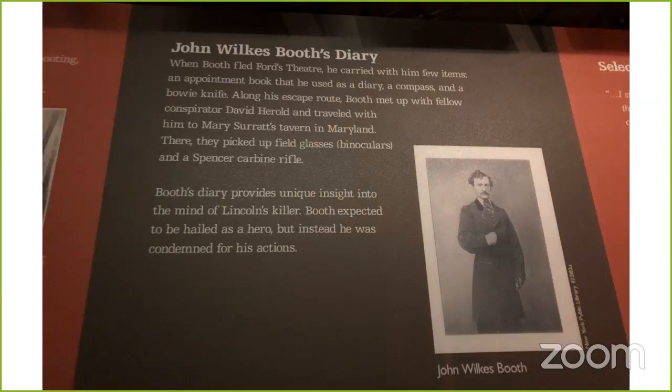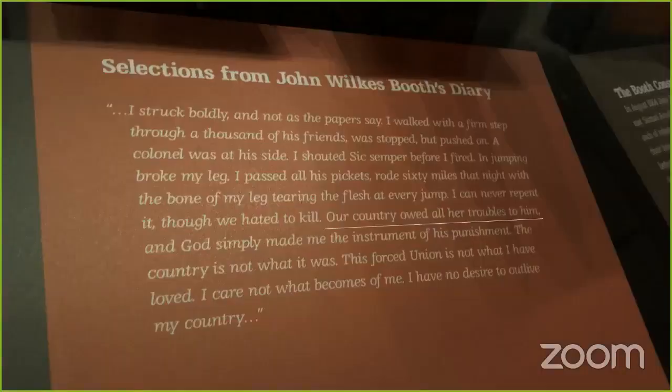John Wilkes Booth, let's see, part of this I want to read. Oh, he carried with him few items: an appointment book that he uses, a diary, a compass, and a Bowie knife along his escape route. So basically just talking about, this is an exhibit at Ford's Theater talking about Booth's diary. I wanted to read you this caption from his diary. It kind of shows you how dramatic Booth is, and also he tends to bend the truth.